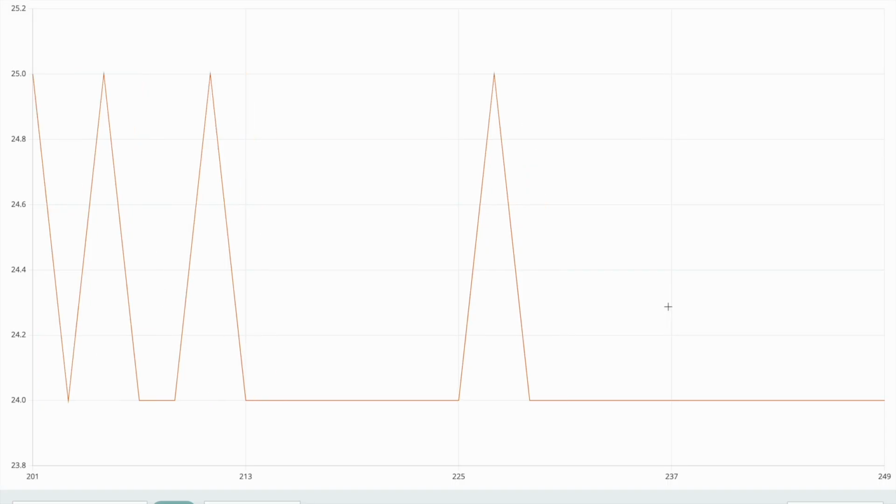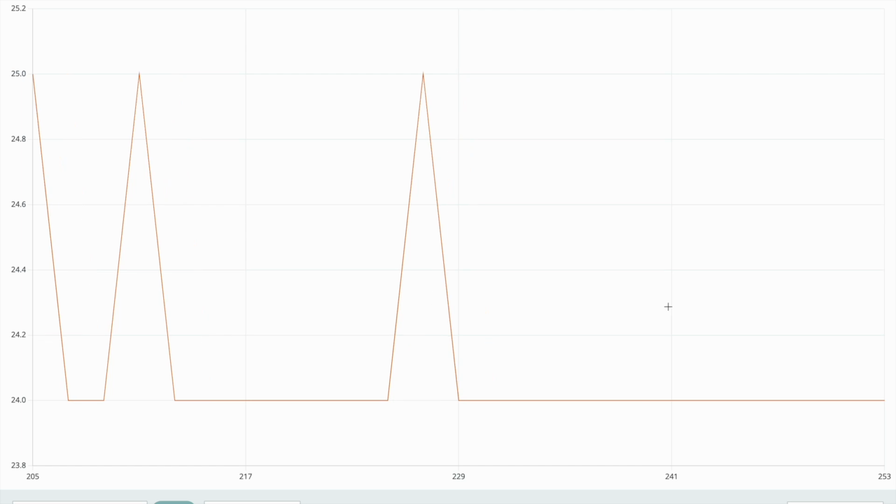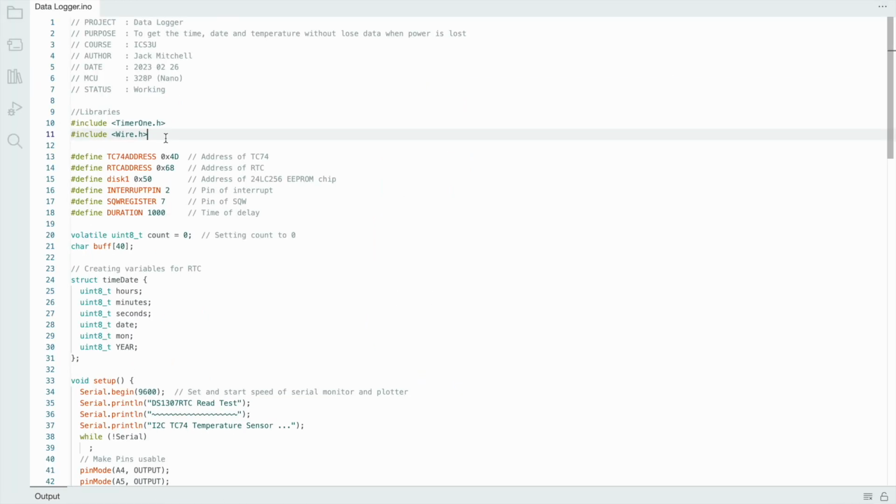So this is the I2C data logger. As you can see, it's fluctuating between 24 and 25 degrees. And now onto the code. Because there's a time constraint, I'll be explaining this pretty briefly.